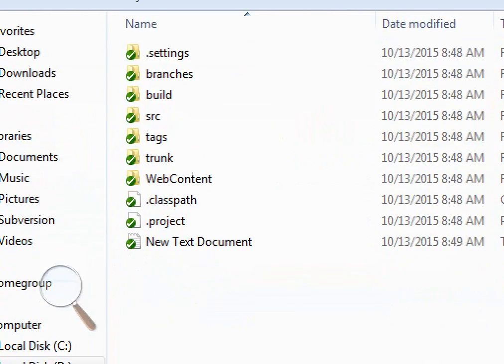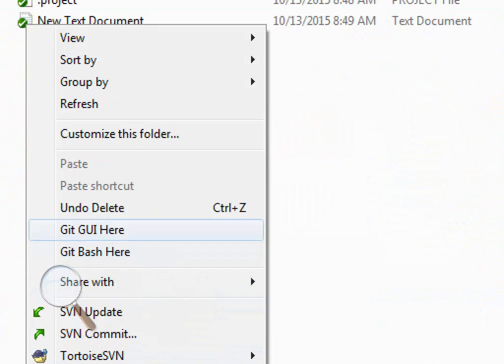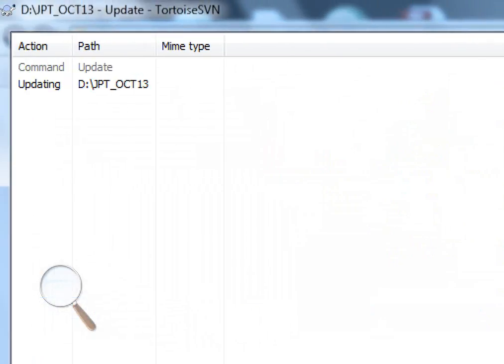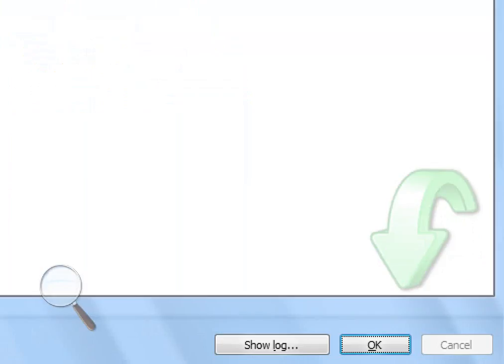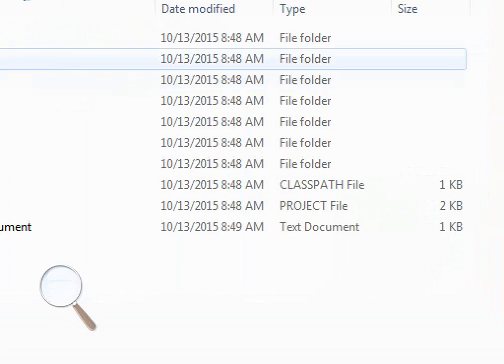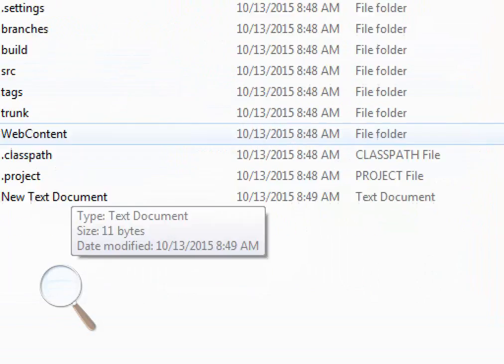Now again come back and do SVN update. Now we don't see that file. There is no point of restoring now because it has been deleted from the repository itself. So how can it come back, right? So here you can see there is no restore. So this is file deletion from the repository.